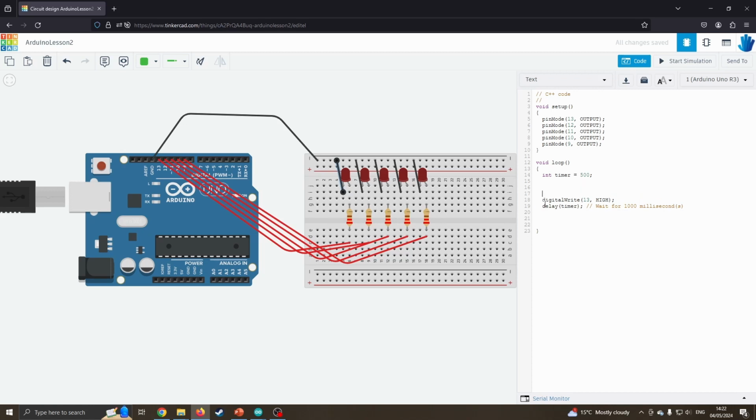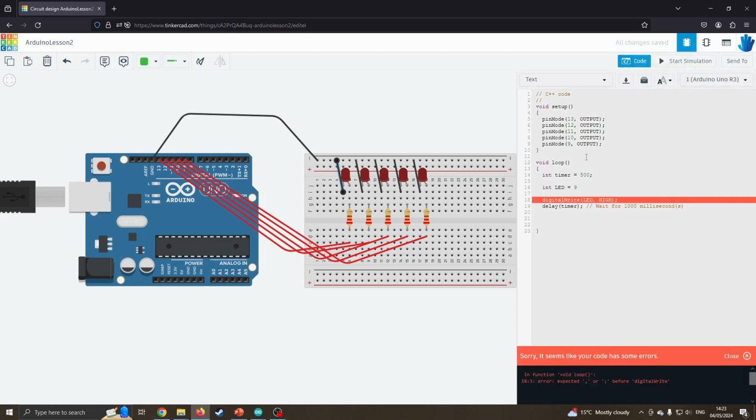Like I said earlier, I'm going to create an integer called LED. Just to make this a little bit easier, I'm going to start at our lowest numbered LED, which is 9. So I'm just going to write int LED equals 9. So now we've got this integer called LED, and it's going to write to LED number 9 high. It's going to turn LED 9 high. So if I was to now turn this on, just try it, pressing start.